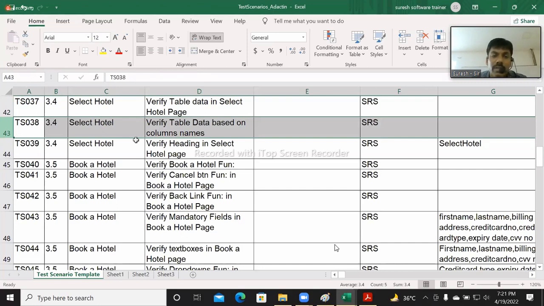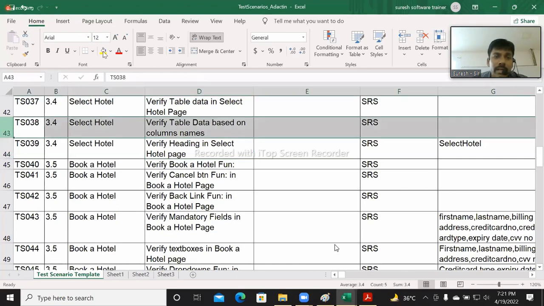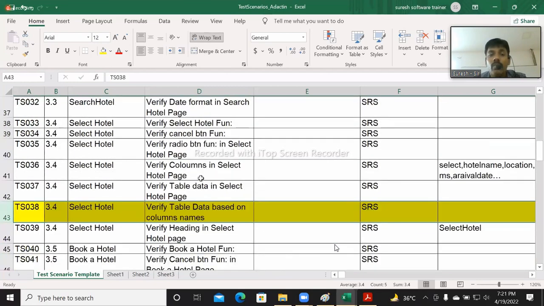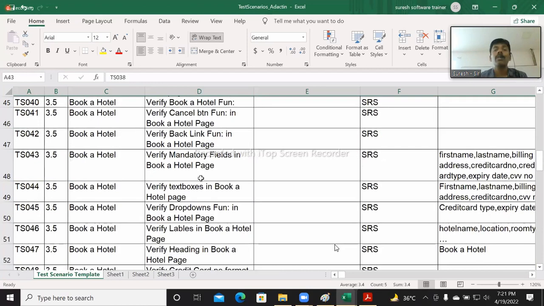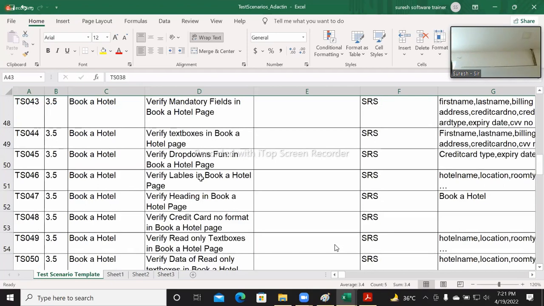I'll give the information. After that, the heading will be the same, you already know. Bouquet Hotel, in a similar way. We're done with new registration, then the login page, and then select hotel. In the same way we did for these three pages, you can try for the remaining pages also.